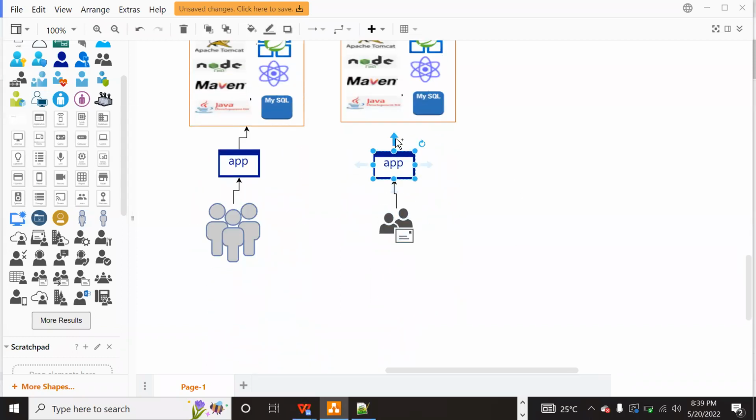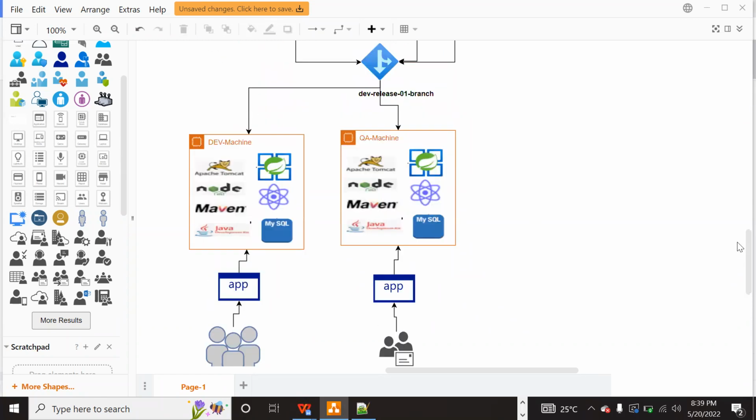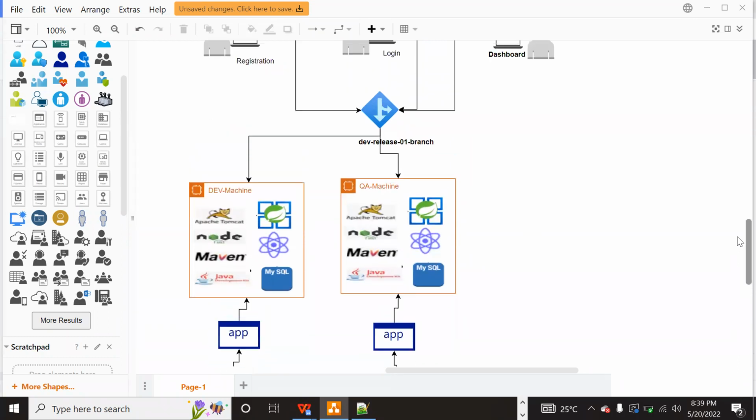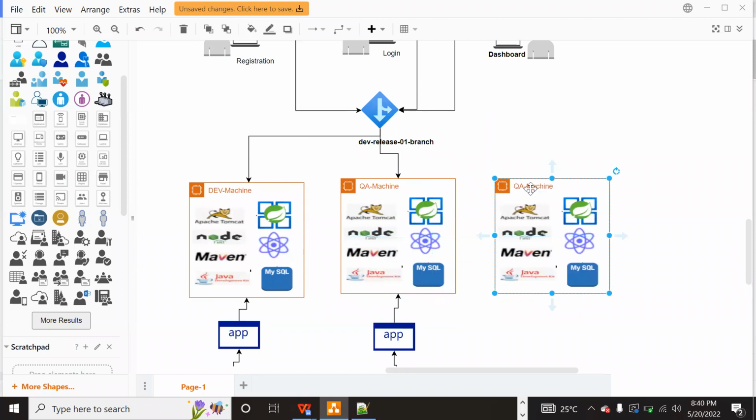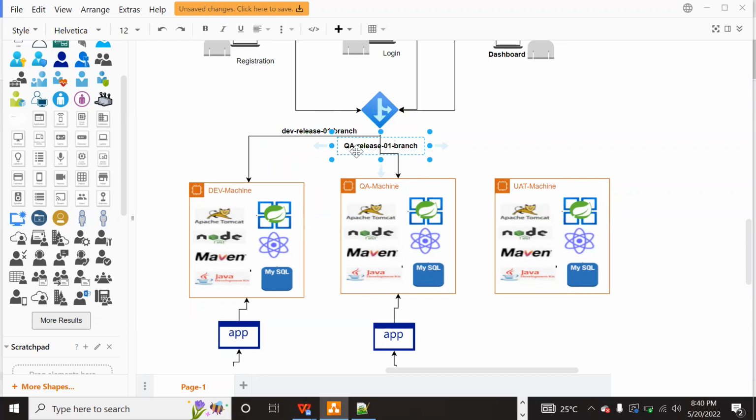Fine. Once the testing went good, then what next? We have to create one UAT environment. To do that, let us take one more machine called the UAT environment, the user acceptance test environment machine. Again, we will pull the source code from the dev release branch. Similarly, the QA release branch will also be created, and similarly, the UAT release branch they will also create.